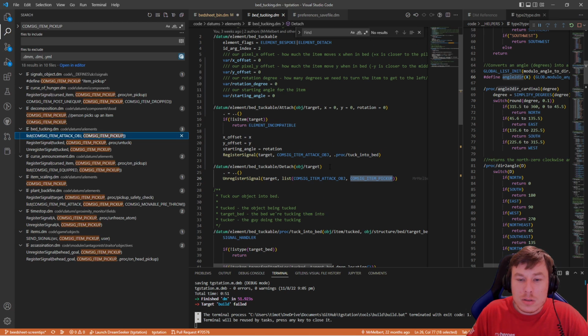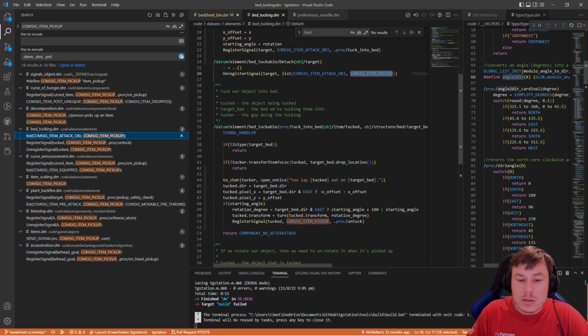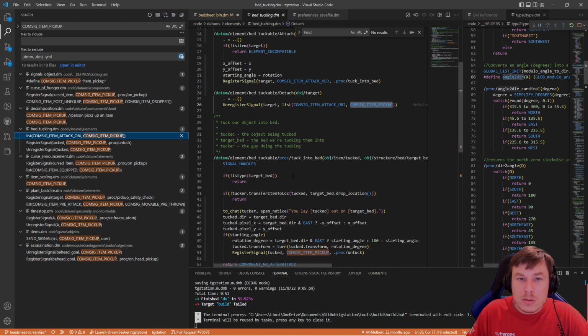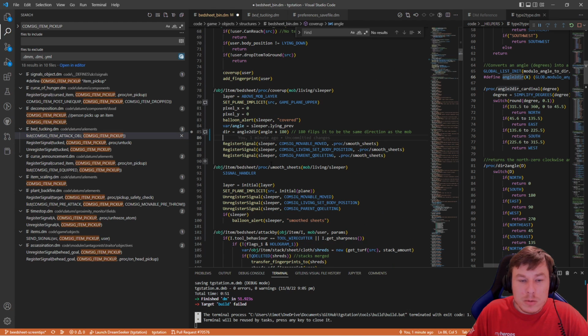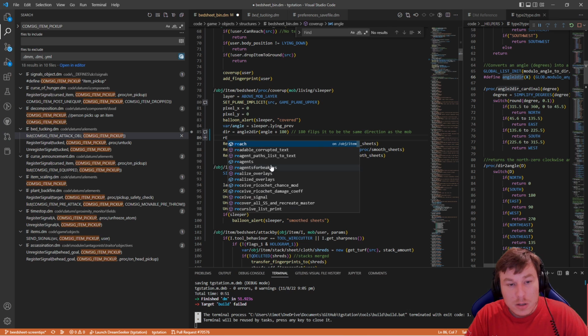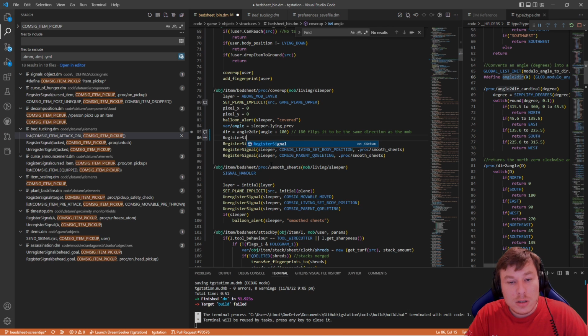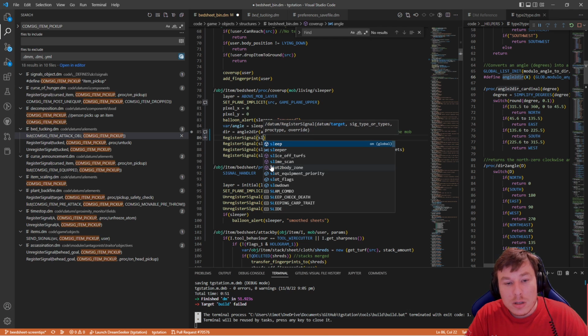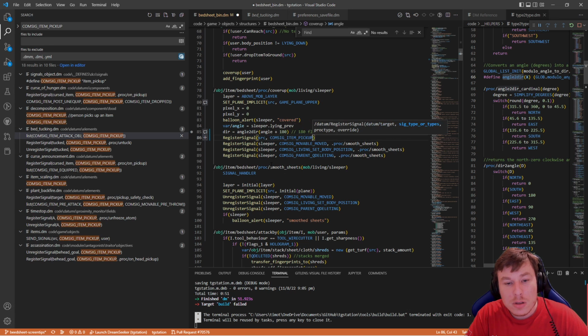So tuck in bed. Okay, so this should fix the bug where the icon for the bed sheet just disappears. So if we do this, a signal for, we'll do source, this here, proc.